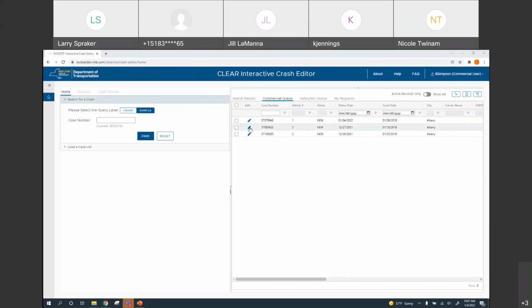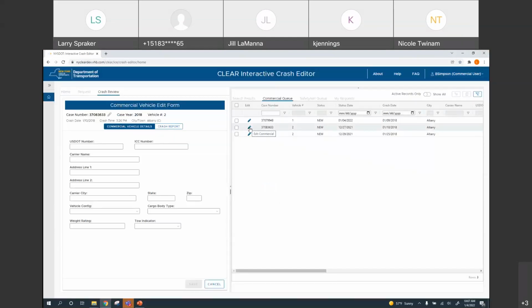All right, let me try a crash that was already there, see if this works. Yeah, something's weird with that crash, not sure. Okay, so this is what it would look like. So we have this. So this is the sister fields, if you will, right? So these are the commercial vehicle fields. They're empty in this case.